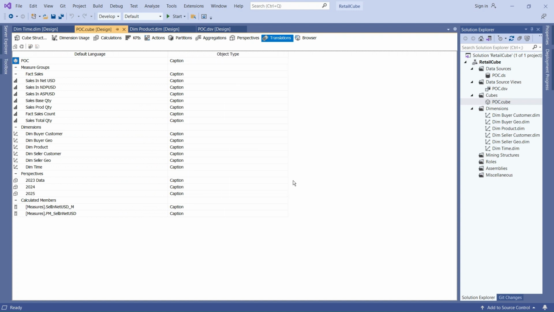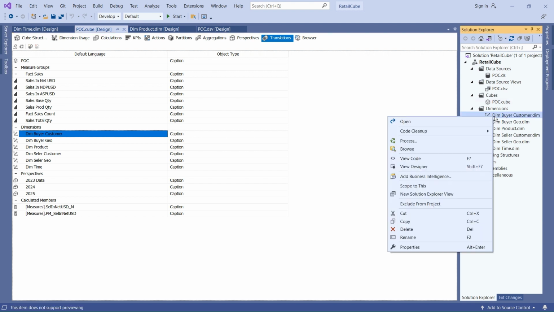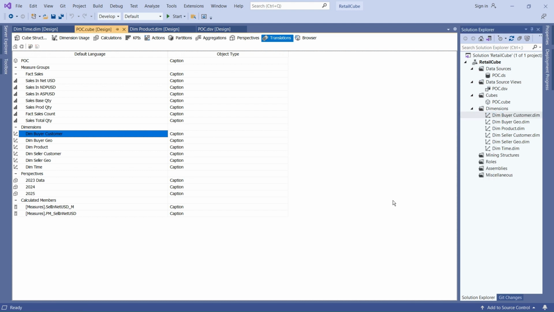Let's say you have a column under the dimension, right? So what will happen? The business, I mean, some of the power users might ask you, I don't want dim buyer customer. Instead of that, they want to name it like buyer customer. So I can do that by changing the dimension name here, rename the buyer customer dimension and deploy the cube. That's not a problem.